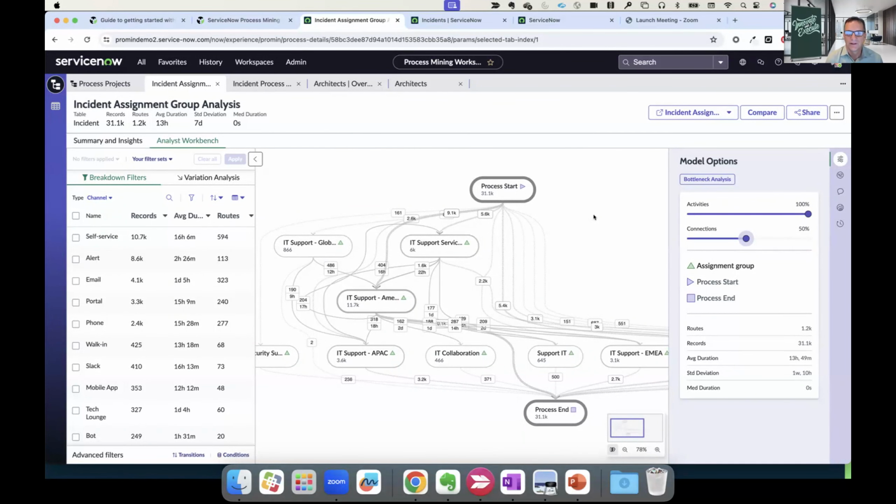Somebody commented that it gets confusing with which project in ServiceNow. Yeah. To make it even more confusing, this product used to be called process optimization, and then in Vancouver we renamed it process mining. That was a really fun exercise to go through.